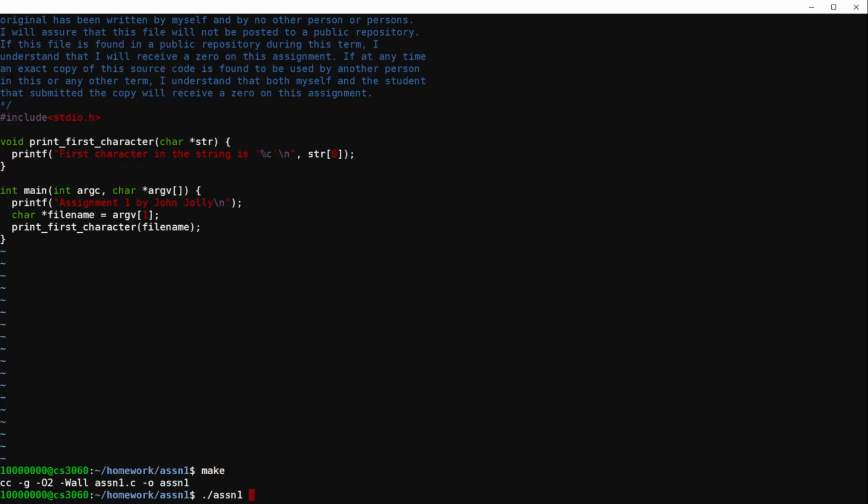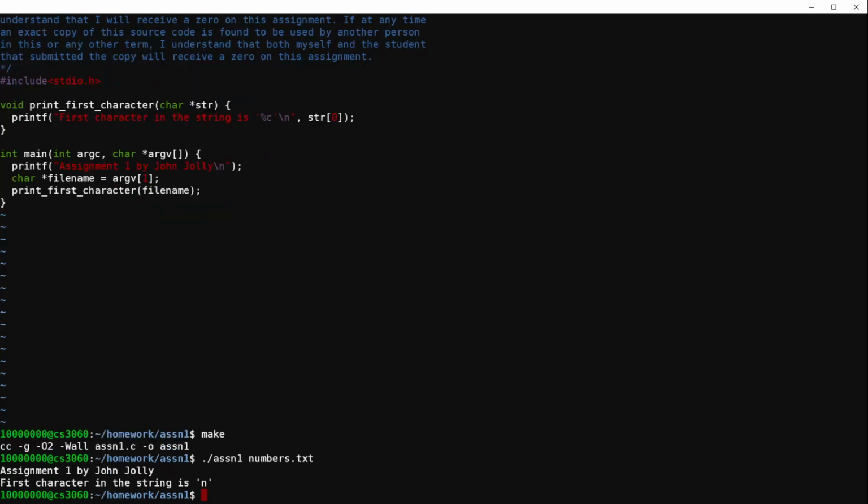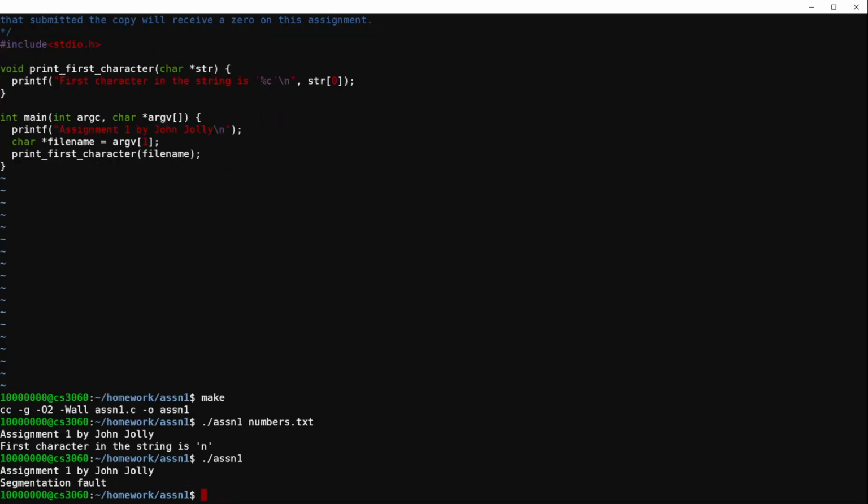So let's go ahead and make this. Let's give it a try. I'm going to go ahead and run ASSN1 with numbers.txt, and it does exactly what I hope it does. But if I try running this without any parameters at all, it produces what is called a segmentation fault. This error means that my program was trying to access memory that it wasn't allowed to access. Now, whether the memory was off limits or whether the memory just simply doesn't exist, it could be either one.